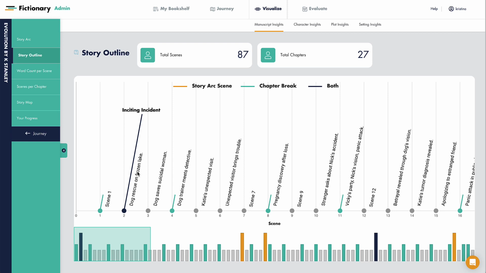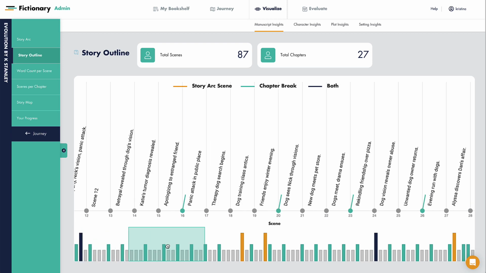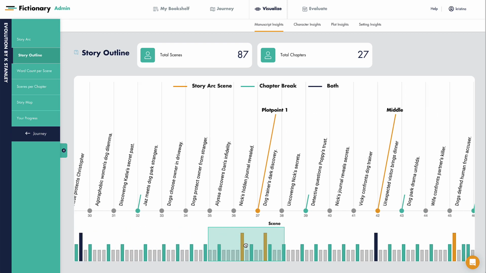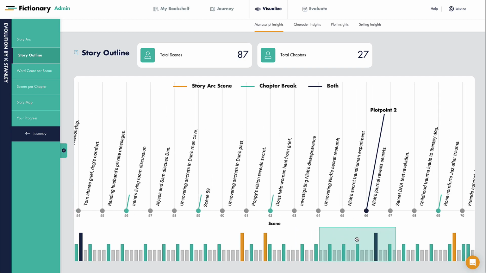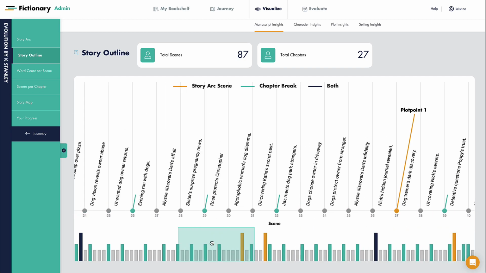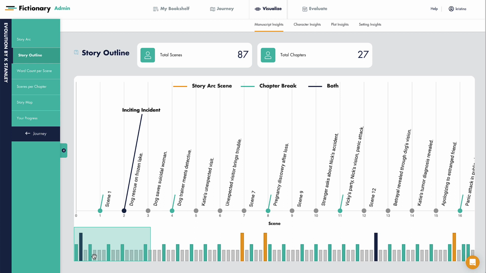Let's just scroll across and we see here is the inciting incident. Here is plot point 1, the middle, plot point 2, and the climax. The insight also shows you how many scenes are in a chapter. A green line shows you this is the first scene in a chapter.